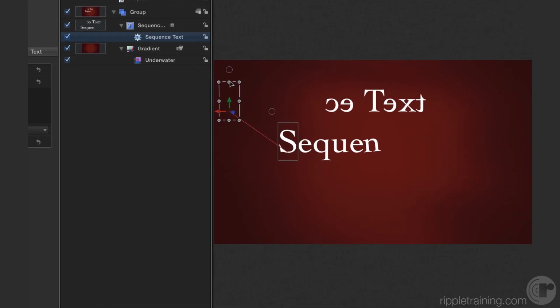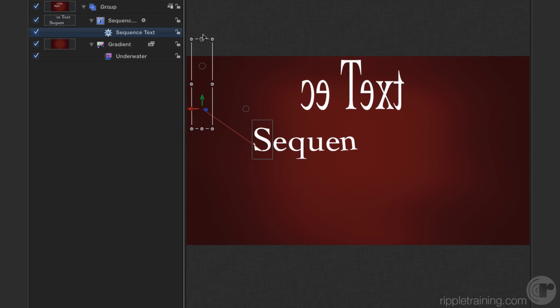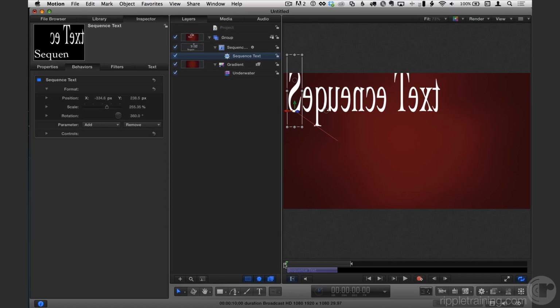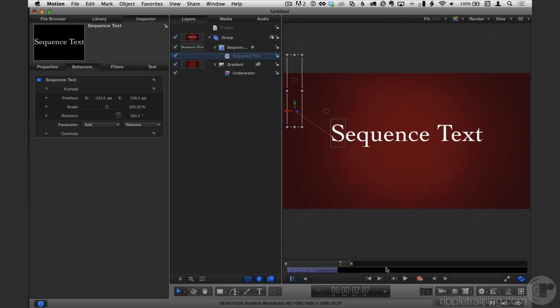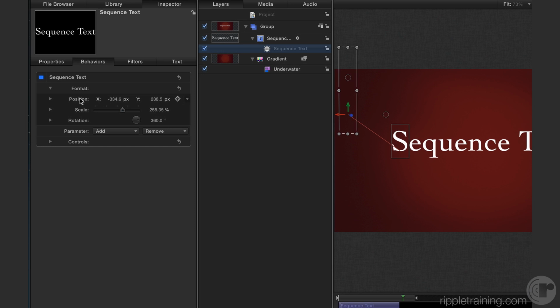I could drag on this. In fact, let's drag up here. And now we have scale changing as well as position and rotation. Okay? So it's automatically added these parameters because we've made these changes in the canvas. Now, you can add additional parameters, or you can just add parameters in here. Let's go ahead and set scale back to 100%. I don't really like that very much. Let's add some other parameters.